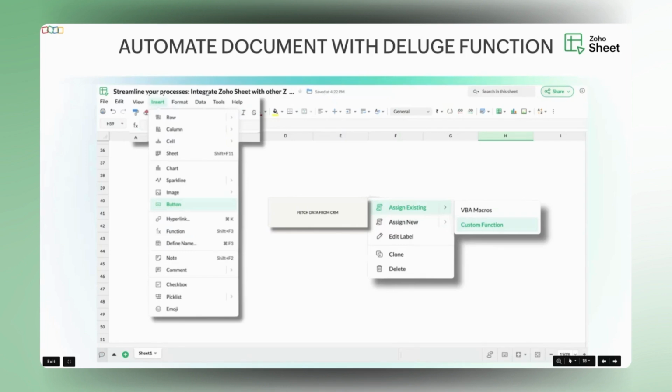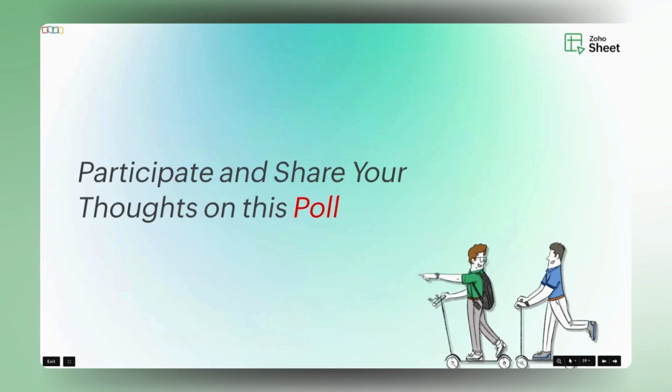This means that no matter how complicated the task, you can execute it instantly, automating processes that would otherwise require multiple manual steps. This can save you a significant amount of time and effort, especially if you're dealing with recurring tasks. No need to go through the entire function step every time. Just click the button and let Zoho Sheet do the heavy lifting for you.